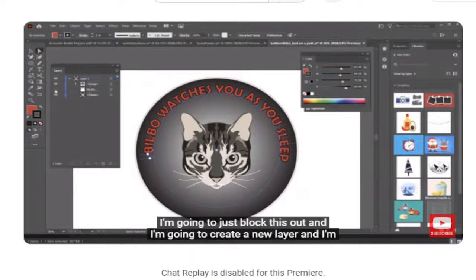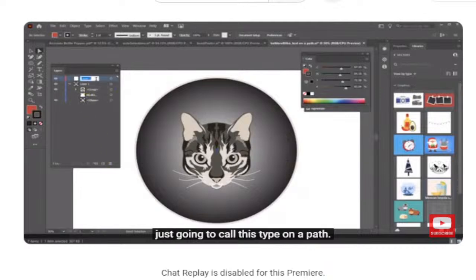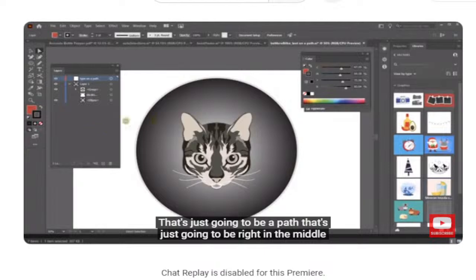I'm going to just blot this out and create a new layer, and I'm just going to call this type on a path. Great, fantastic. I'm good to go. And I'm going to draw out a circle that's just going to be a path, right in the middle here and then come out. And then I'm going to type along that path.